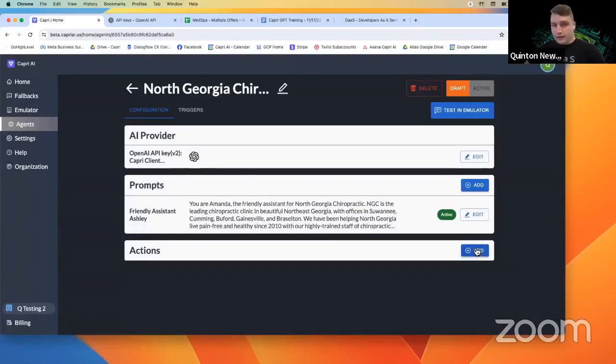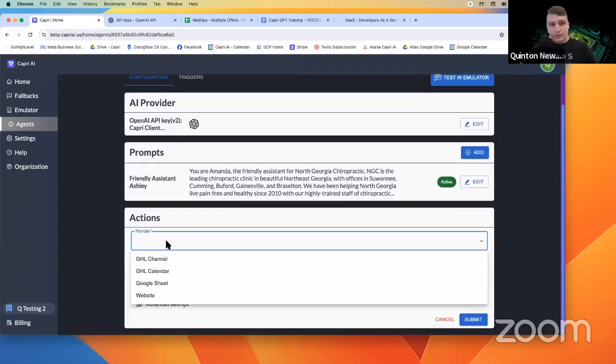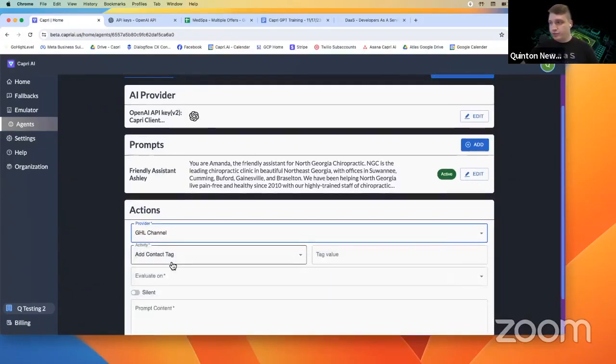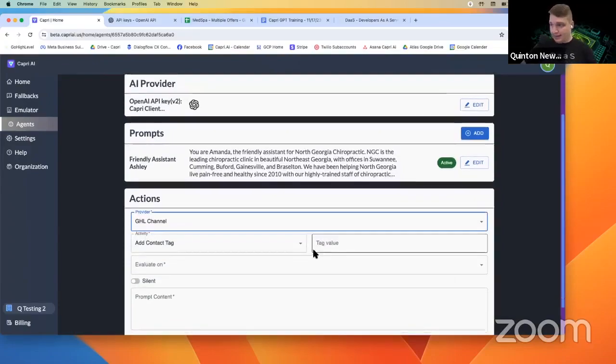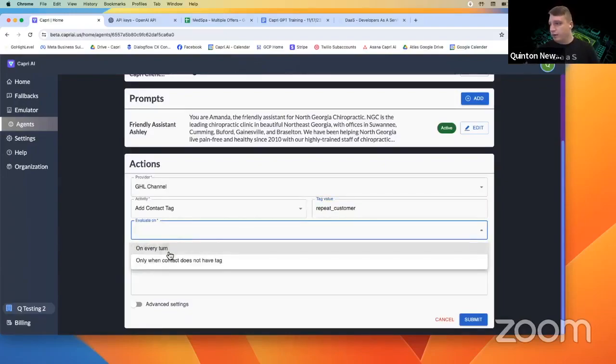So that's setting up the initial prompt. And then from here, we want to set up actions that can happen as well. The supported actions right now are GHL channel and GHL calendar. GHL channel is tags. So if we want to add a tag, you put what tag you want to have them evaluated for. I'll put repeat customer, let's say, and I want to evaluate it on every turn.